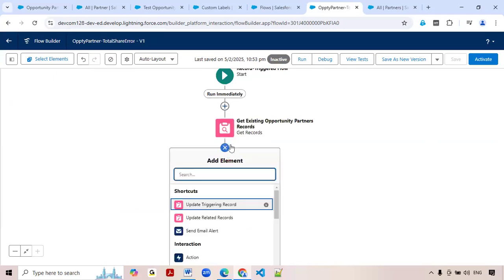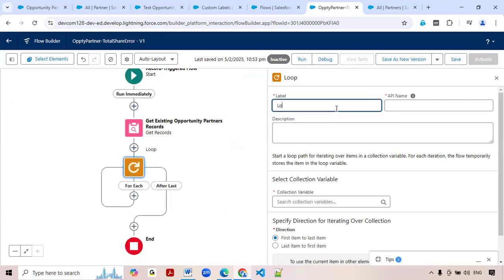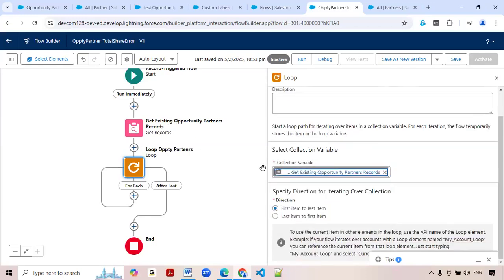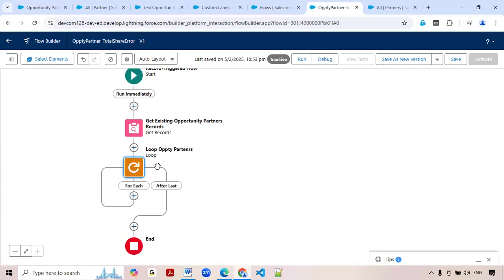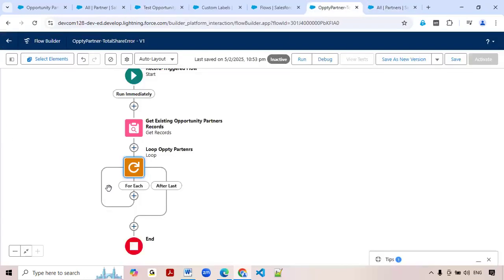So here we have to loop these records. Loop the opportunity partners. Okay, I'm taking the shortcut form here. The collection is the get existing records. Now this is the collection. So in this, the first record is coming, the first record's percentage value. What is the partnership value? That is what we need to capture.